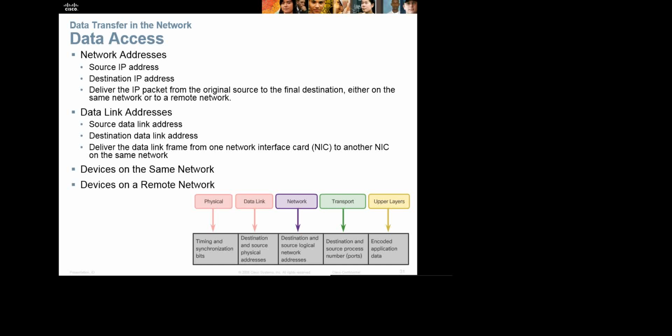The network layer has destination and source logical network addresses, and the data link layer has destination and source physical addresses. You notice that's physical as opposed to logical. So logical addresses are your IP addresses. The physical ones are your MAC addresses. They're actually physically configured on the network cards. And then the physical layer has some timing and synchronization bits added in there.